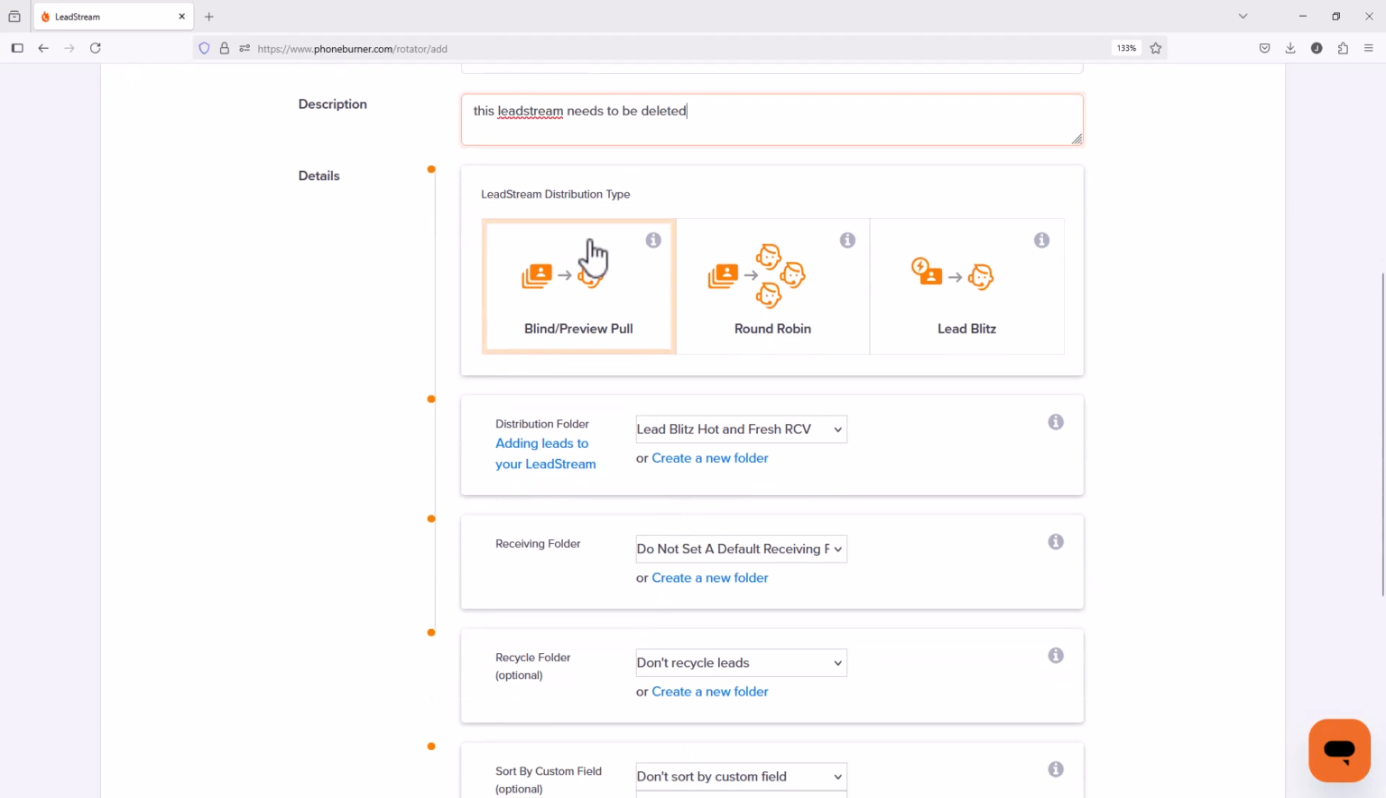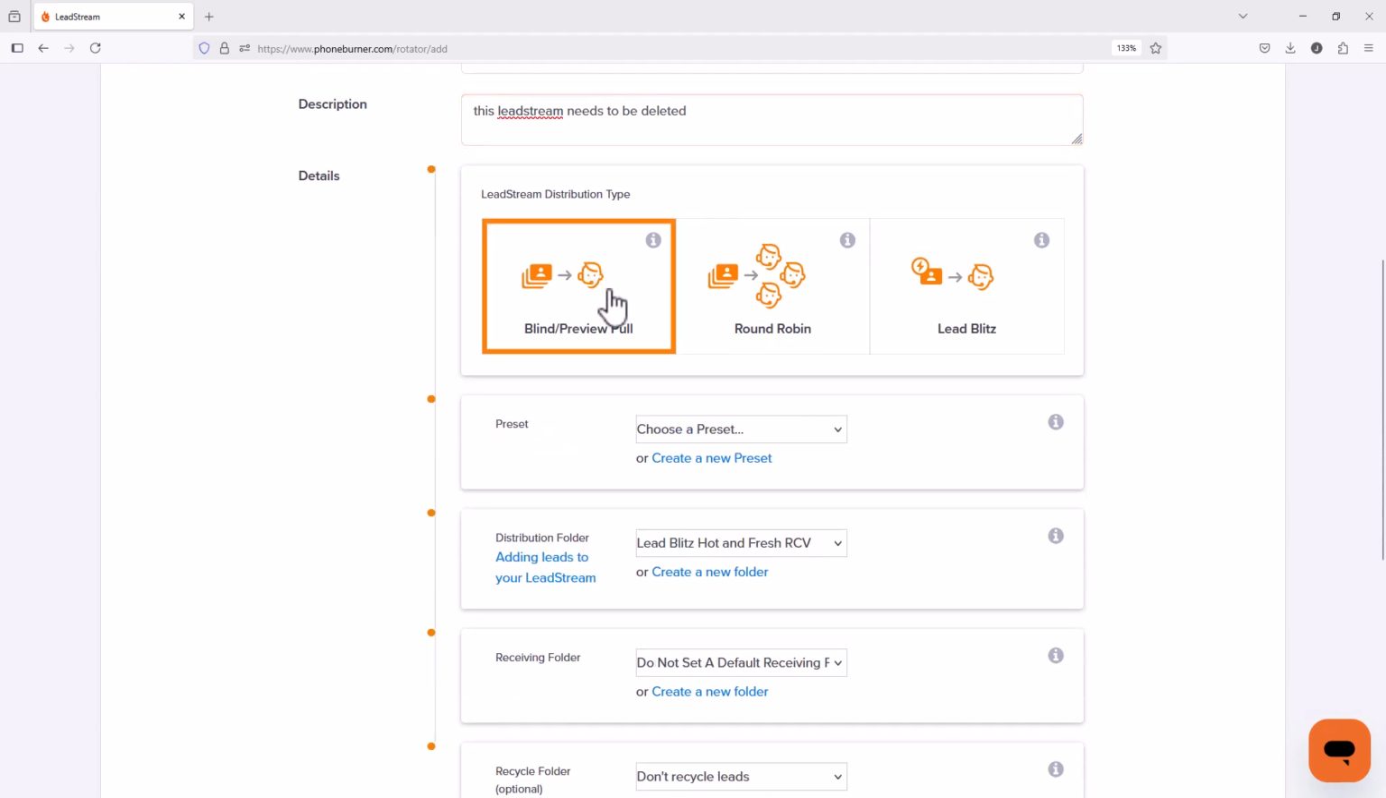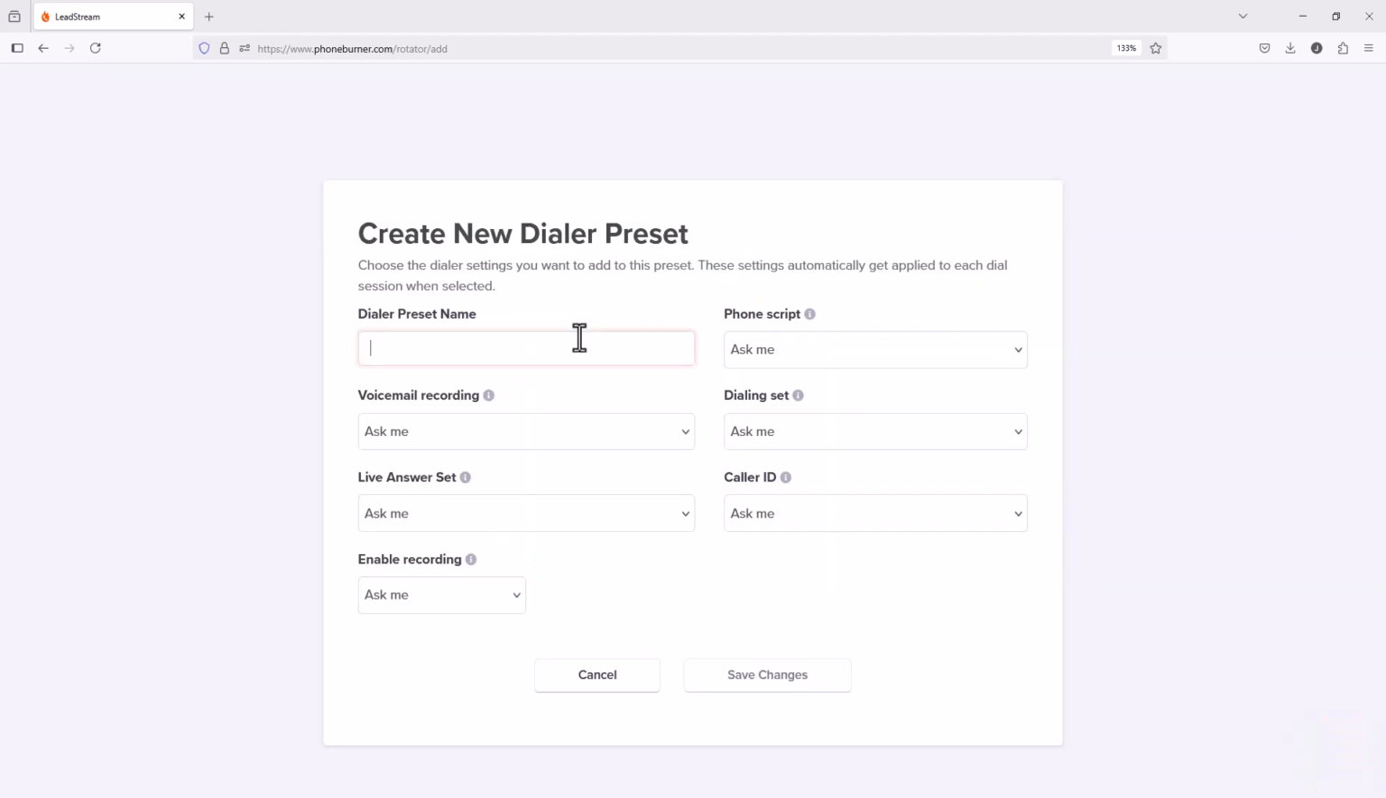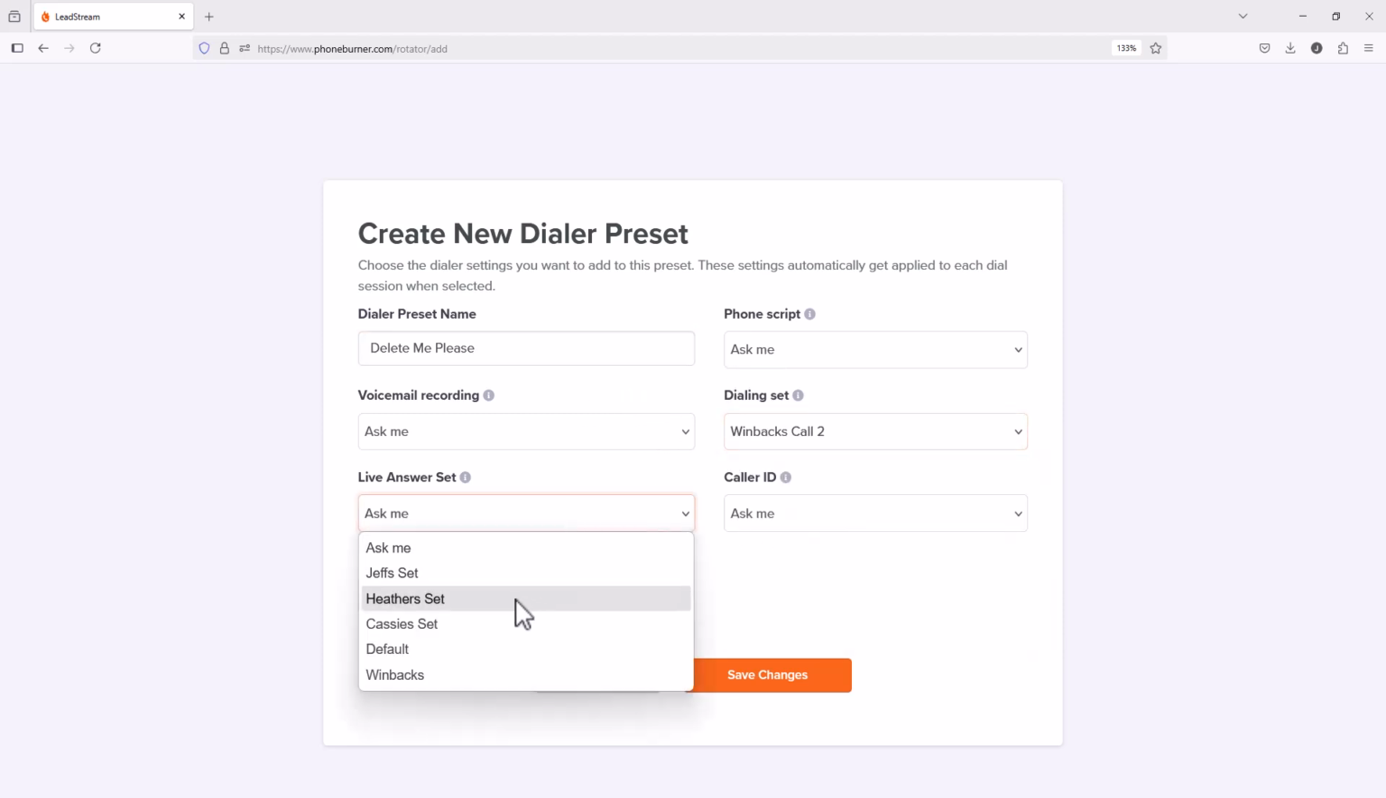Doesn't matter what type of lead stream I create it as, but I'm going to create it as a blind pull lead stream because I want to illustrate some aspects of deleting that are only a part of the blind pull lead stream, because we can assign a preset to this lead stream. So I'm going to create a new preset. I'm going to call it Delete Me Please. I don't care about any of the settings. Just choose some stuff in here and let's save changes.